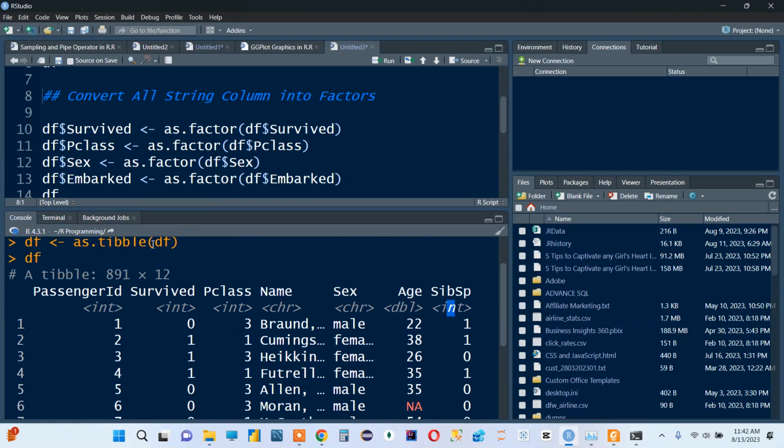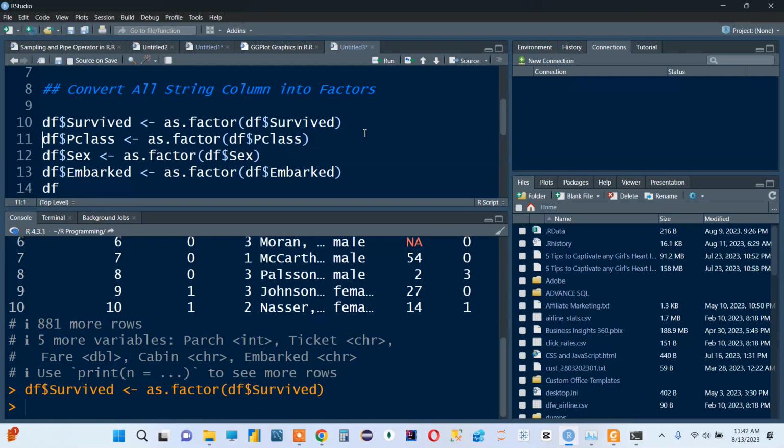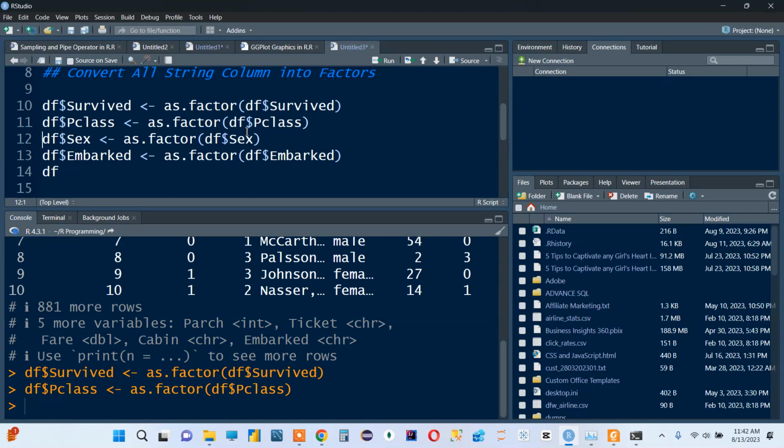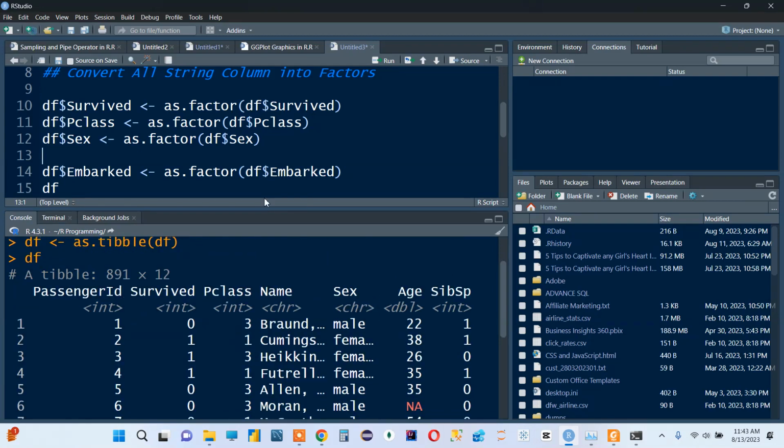So what I will do, I will consider survived as a factor. I will put a dollar symbol: data frame dollar, then the name of the column which you want to change. So this is as.factor, and the same, df$Survived, so this will be converted into a factor. Same case, I just want to convert pclass. This pclass I want to convert into a factor, so the function is as.factor in brackets df$Pclass. Likewise sex, so I will convert this sex column into a factor. Next is embarked, that I will also convert to a factor.